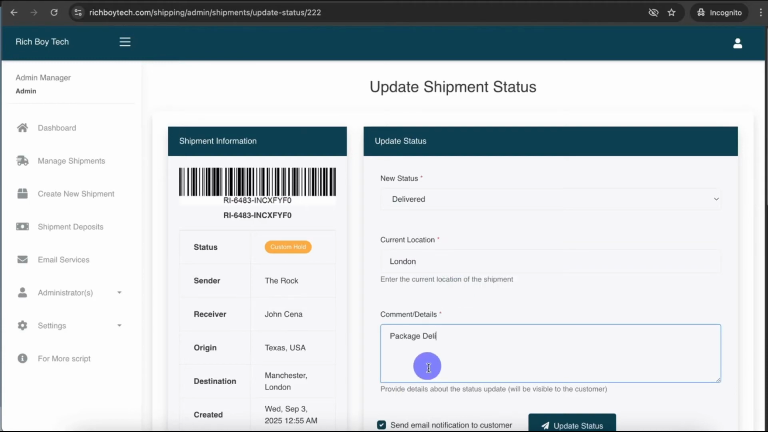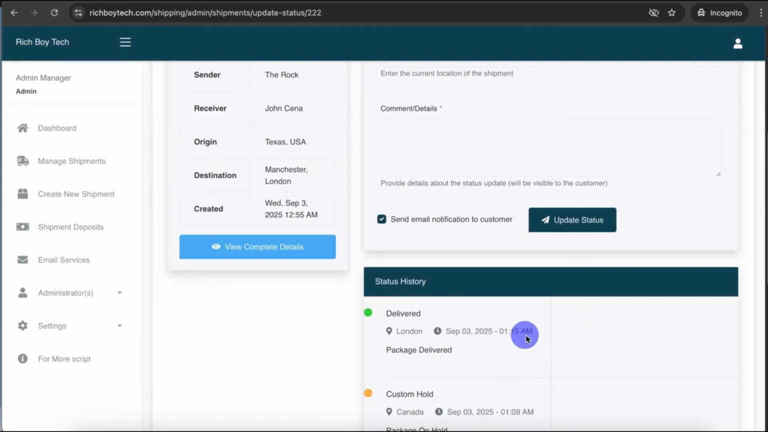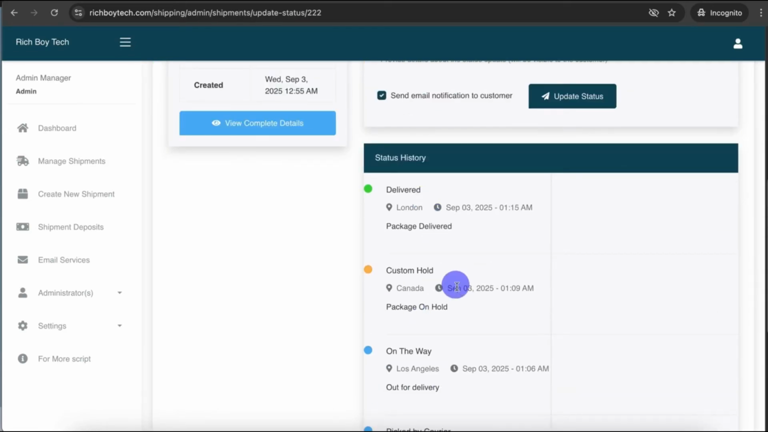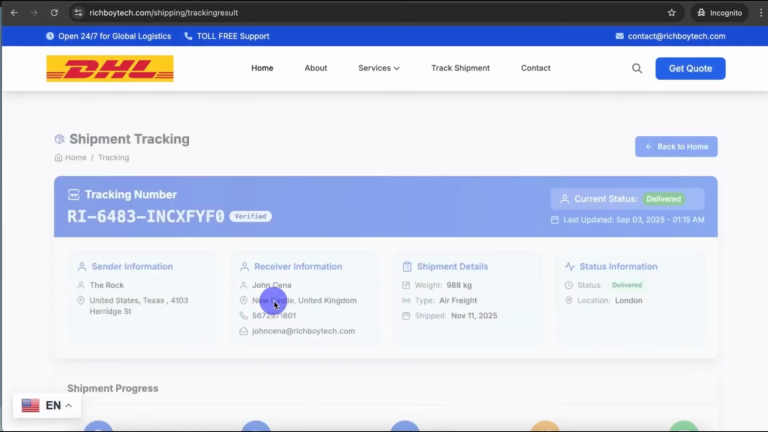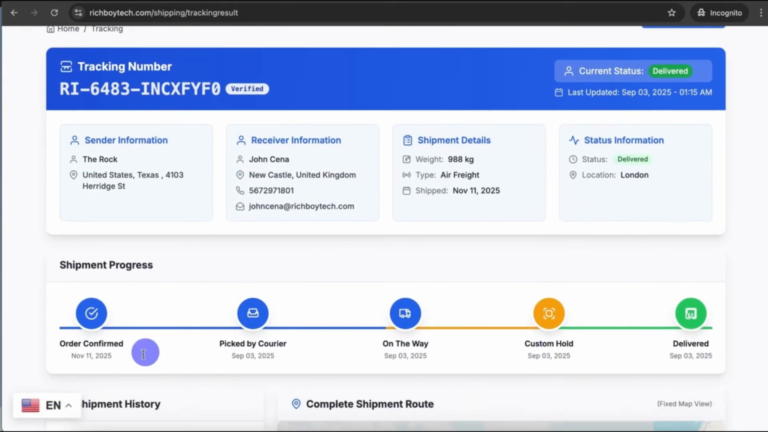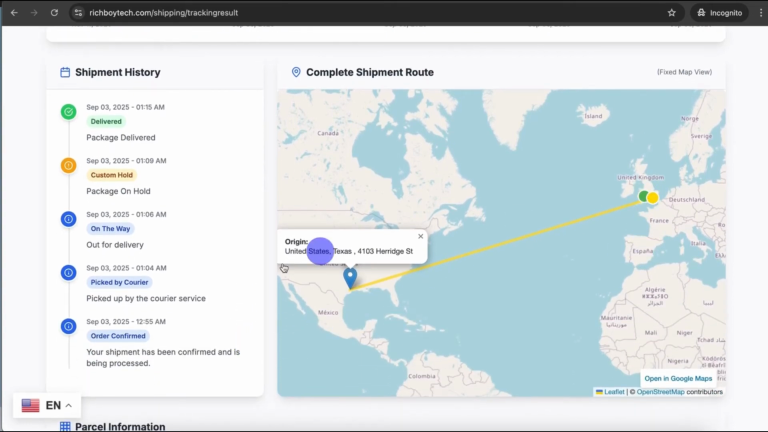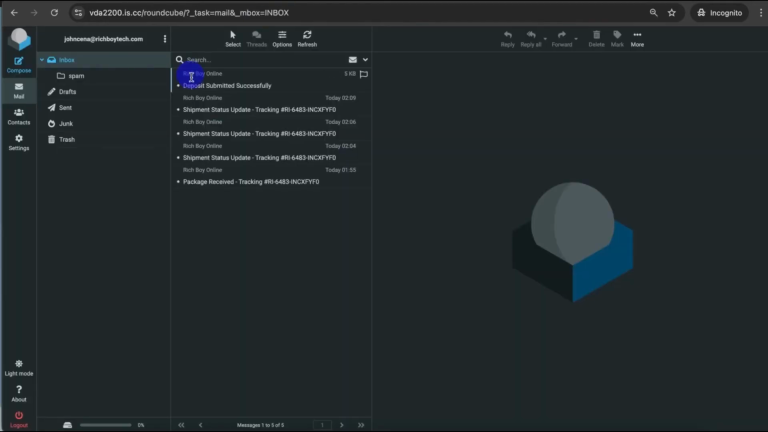Package delivered. You can also send an email notification to the customer. Click on update status. So you see it goes from order confirmed, to picked up by company, to on the way to customs hold, now delivered. So let's track it. You see the package reading delivered. You can see the green means, that means the client has received the package successfully.